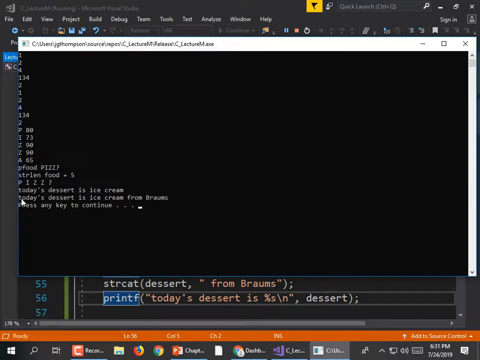And there we go. The first time it copied it in there, so it said today's dessert is ice cream. If you do strcpy, it removes whatever's previously in there. It starts at the beginning. If you do strcat, it starts at whatever's already in there, at the end of it. So today's dessert is ice cream from Brahms.